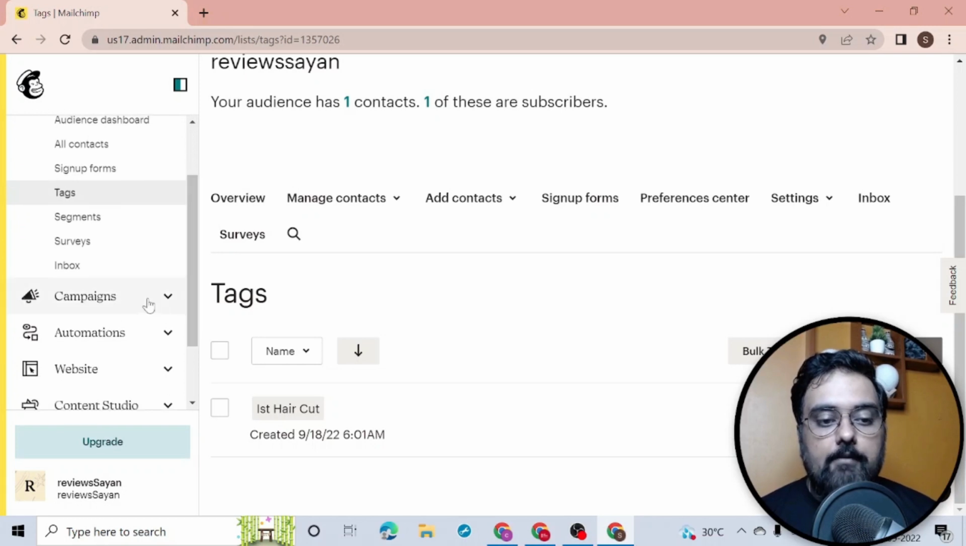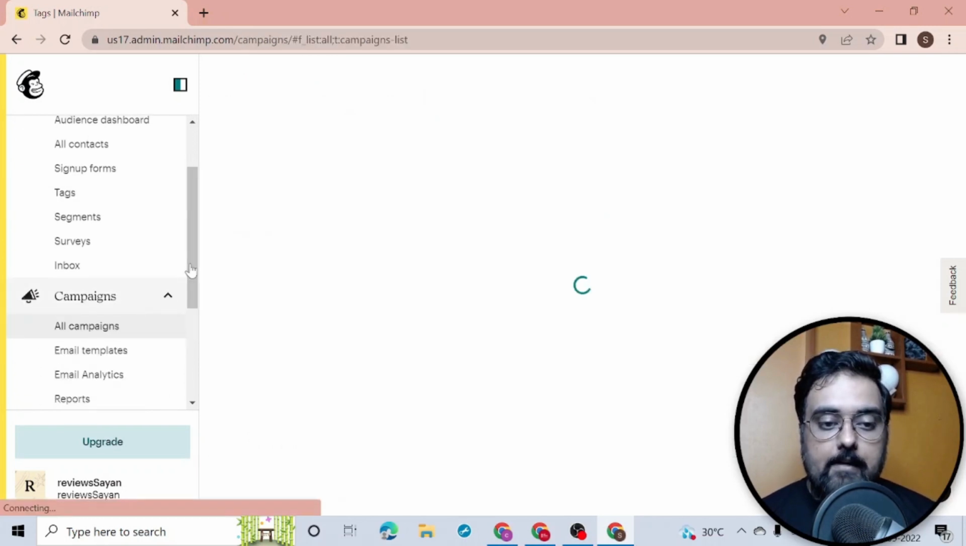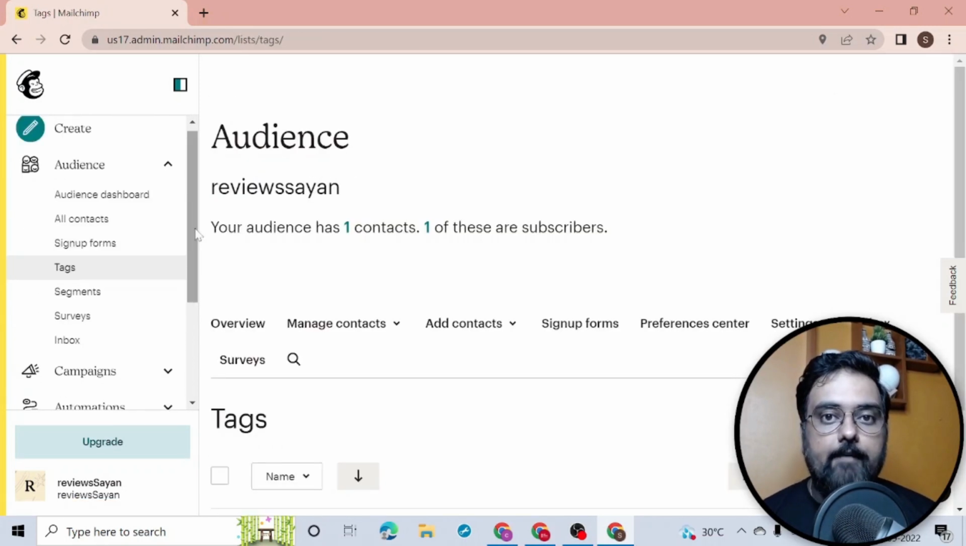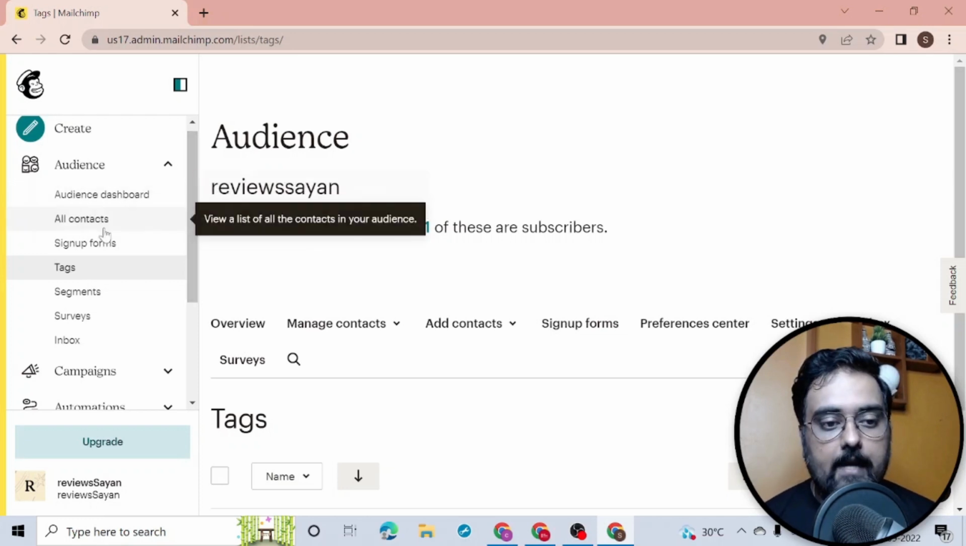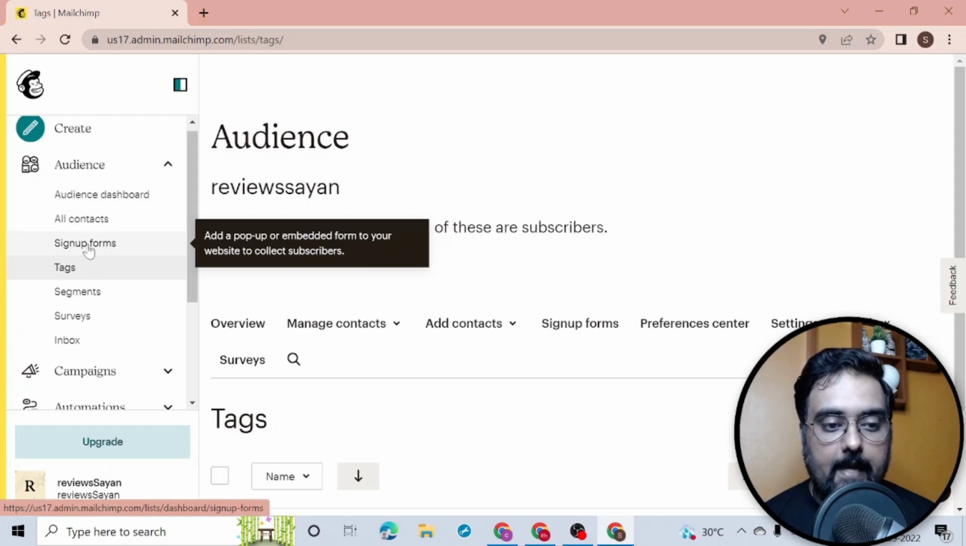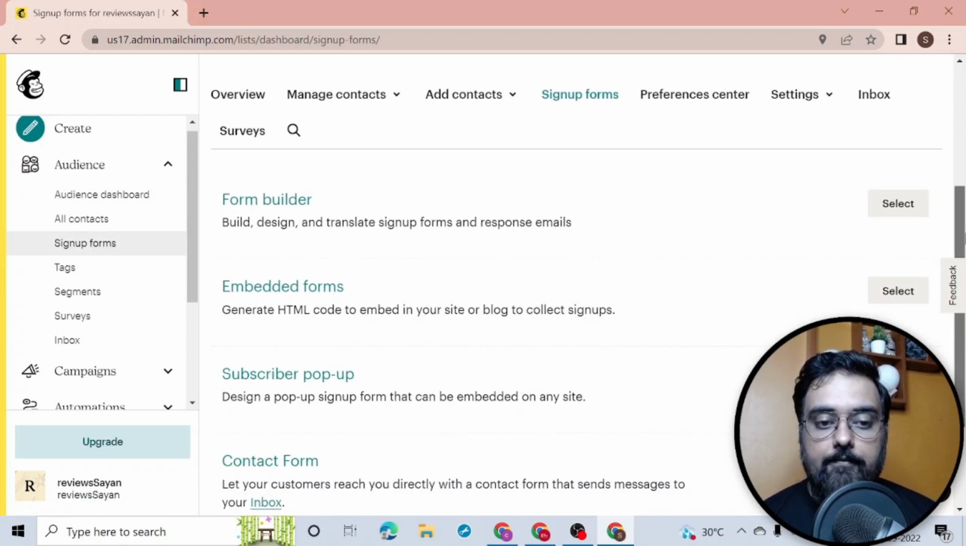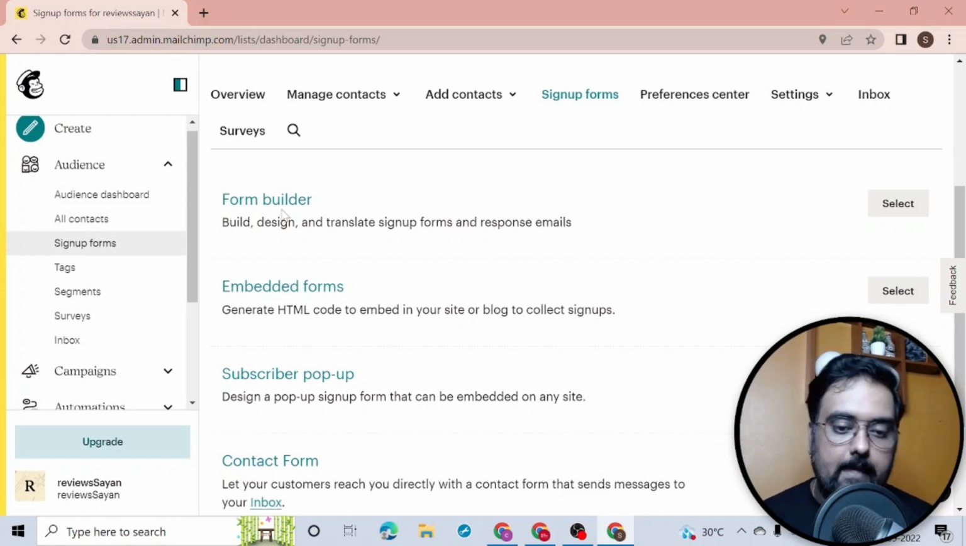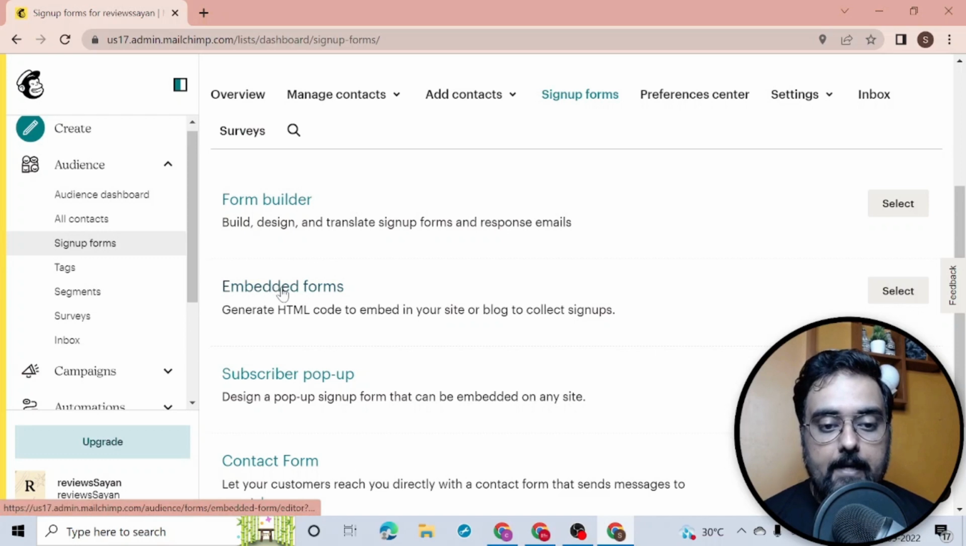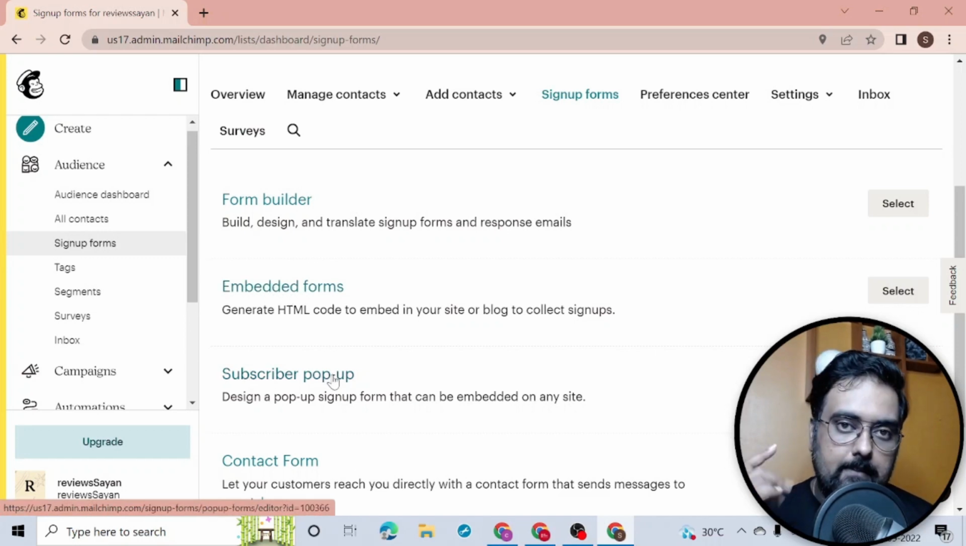With that being said, now we will go over to the campaigns. Now that we have created the tags, it's time for us to actually create the embed form. So for that, we will choose sign up forms. Just click on that, and in here you can find different kinds of forms. Like a form builder, which is for contact us kind of forms. Then there are embedded forms. This is the one that we'll use, and then there is the subscriber pop-up. This is the one that we are also going to use in a later step.